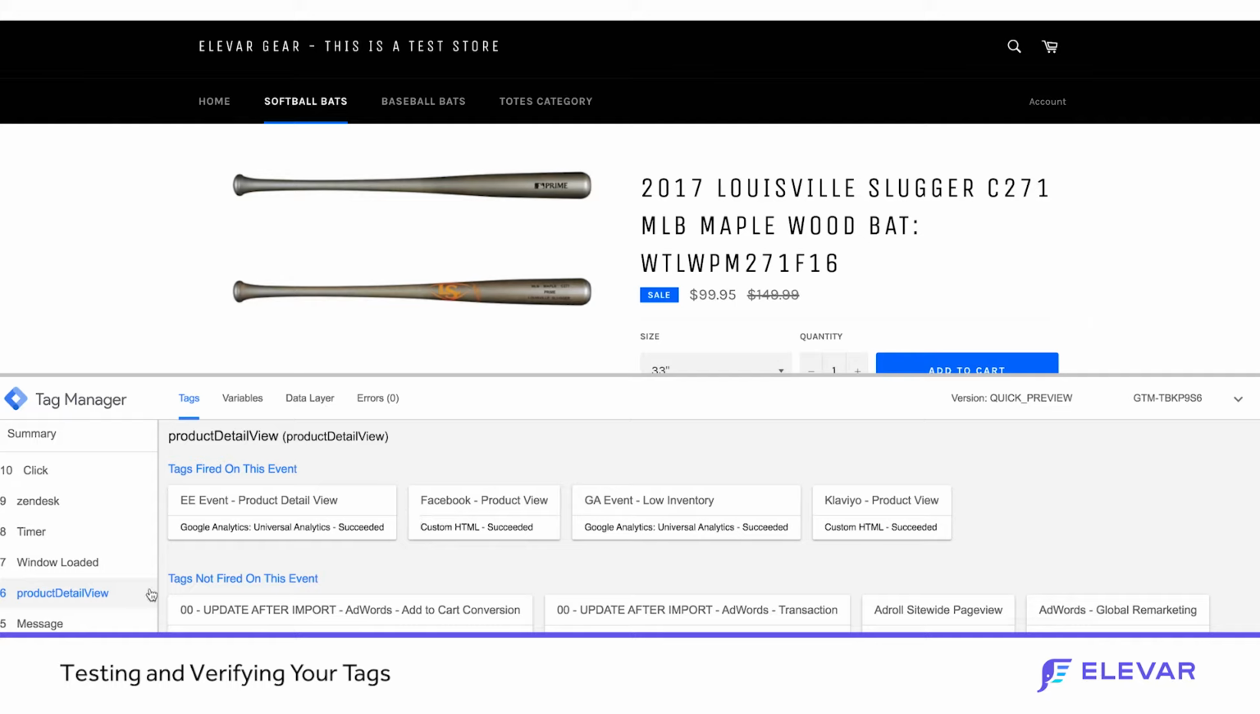Another neat trick here is sometimes you'll end up with circumstances where tags are executing, but you're not seeing any variables populate, so they might come back as undefined. Let's say that we had the Facebook product view tag, instead of assigned here, we had this assigned on the page view.